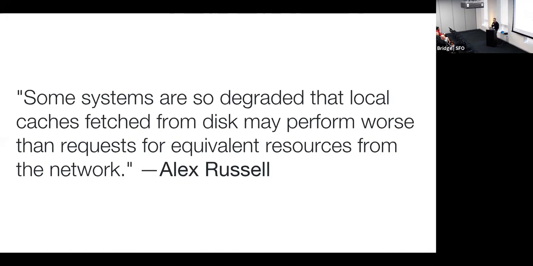So he's saying, if your device is not so modern, say it's an old Android or something, you're actually slowing performance down. By hitting the disk cache, it's actually slower than going to the server each time. Now, obviously, that varies a lot depending on the network speed, server performance, and all that kind of thing.